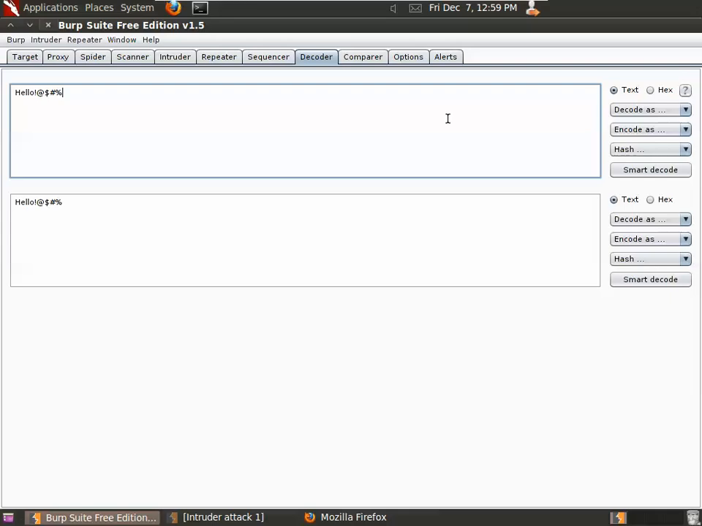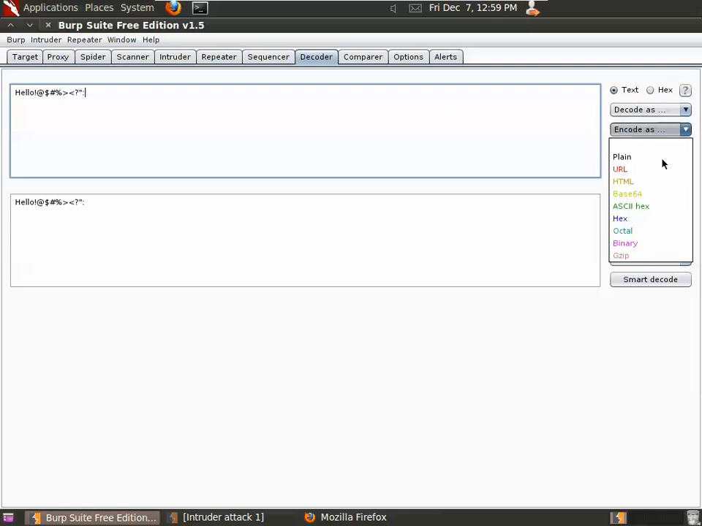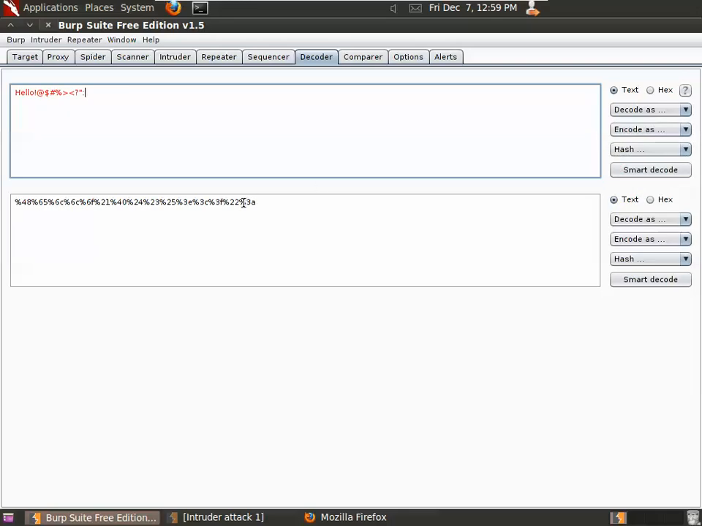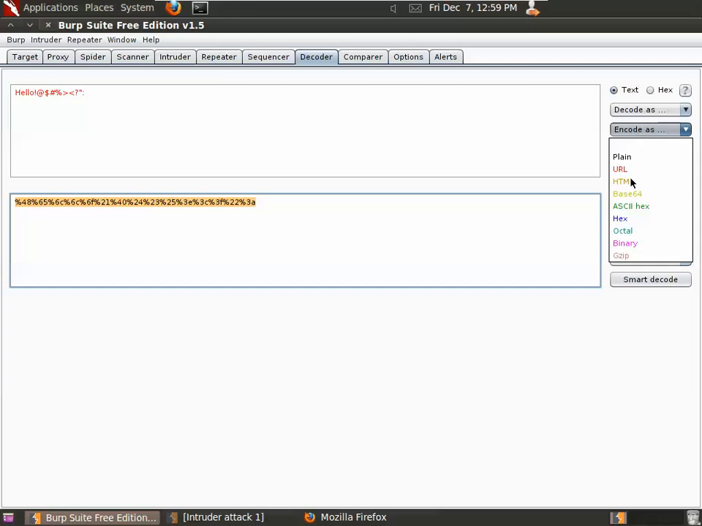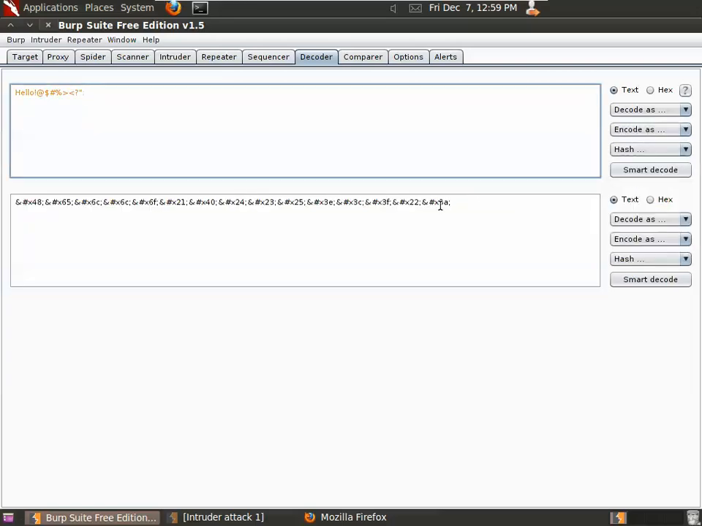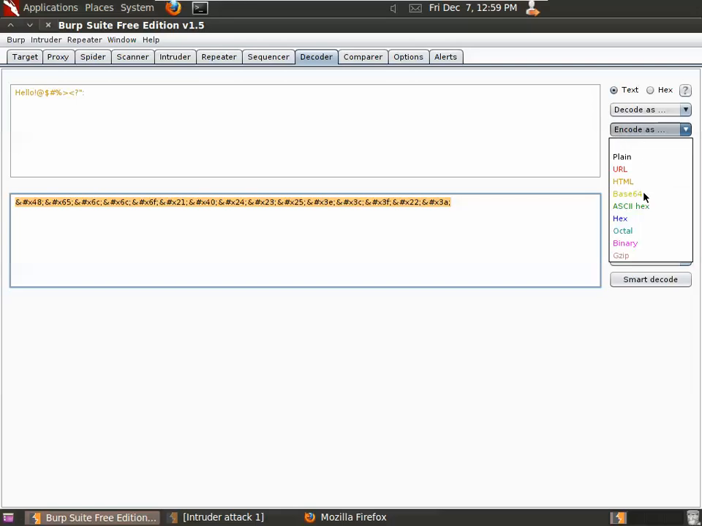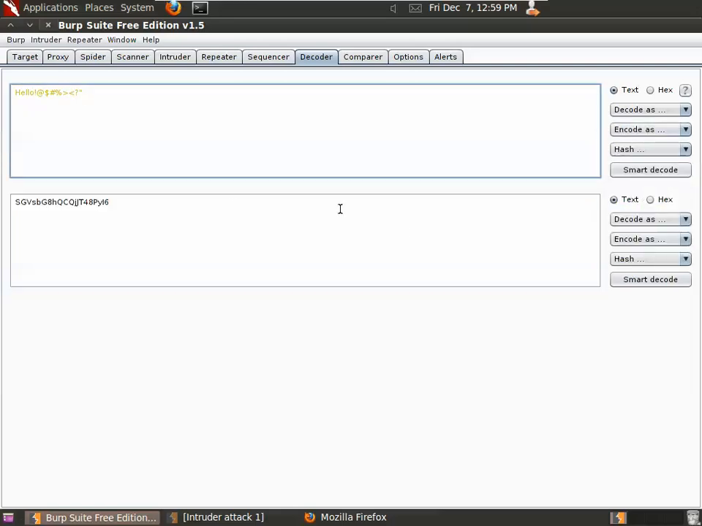So if I type in a bunch of, I don't know, symbols or whatever, and then say encode as URL, it'll convert everything over into the URL syntax that you would see in hyperlinks as a HTML query parameter, HTTP query parameter. You can encode it as HTML. This is good for testing. base64, so on and so forth.